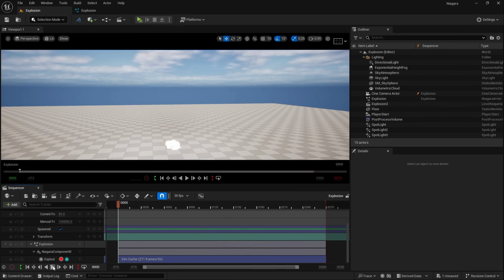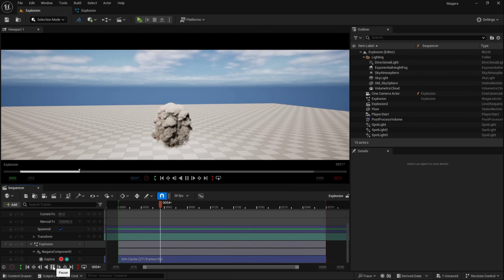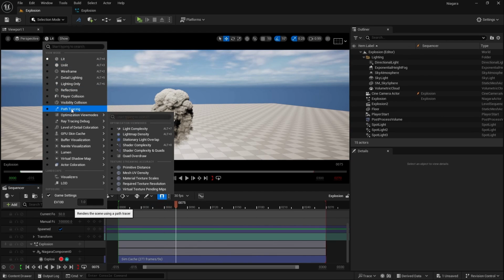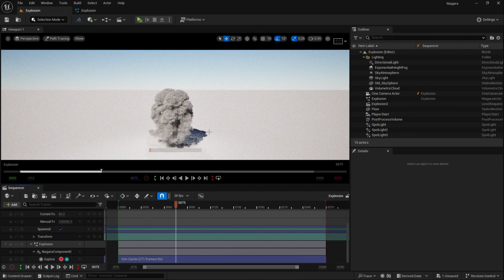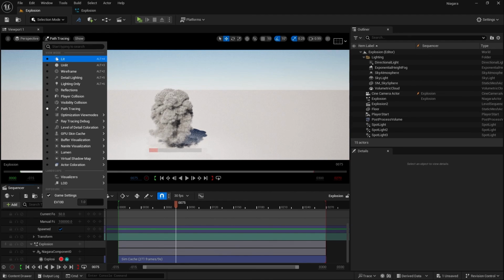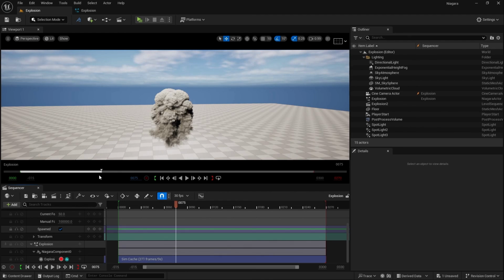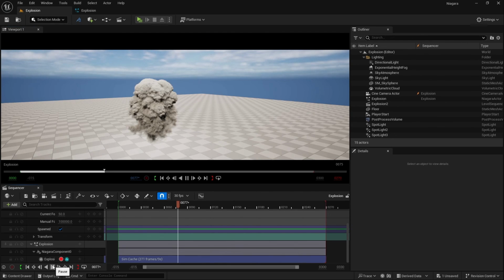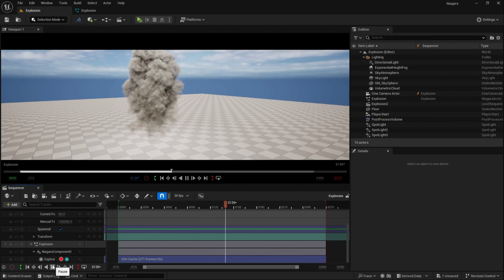Let me play it again for you guys. Now you can see this is looking something like this. If I render it with path tracing, we are going to get shadows here, which is looking really good. So you can also render it with path tracing here. Let me just switch back again to my lit mode, and this is looking really good. If I just play it here, you can see this is how it is looking.